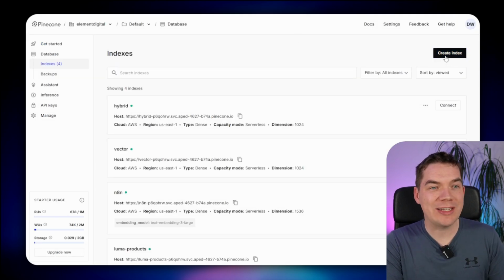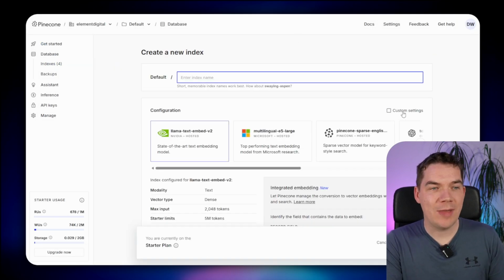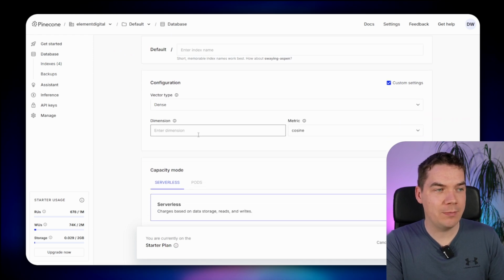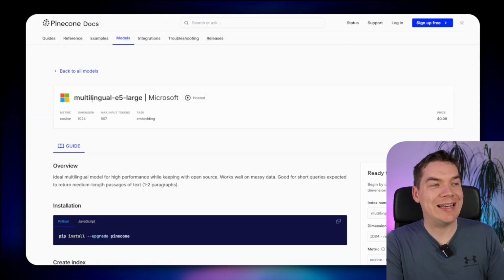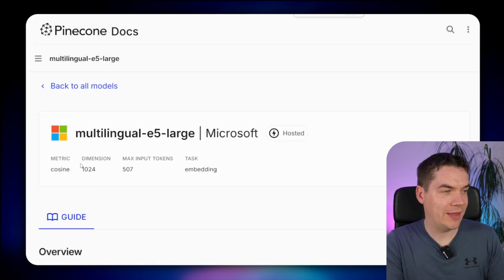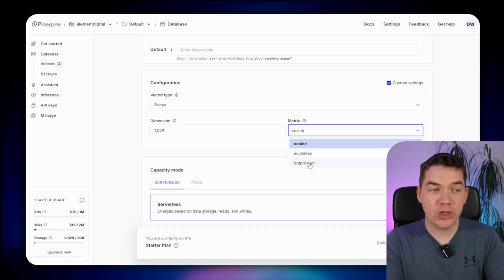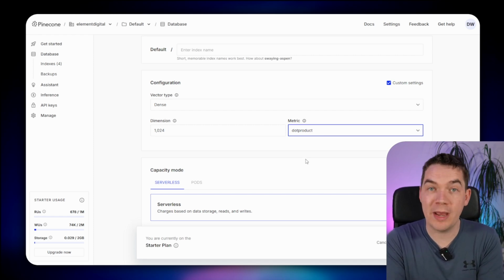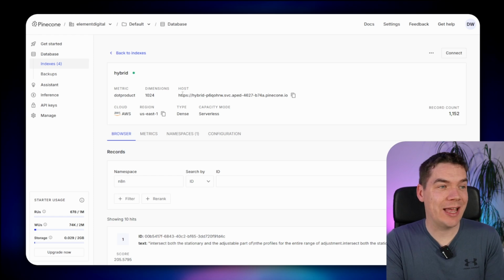So to get up and running, you need to create an index, give it a name, and then come into custom settings, and you need to choose dense as the vector type. You need to put in your number of dimensions. I have 1024 set because I'm using the multilingual E5 large model, and that has 1024 dimensions, as you can see there. And when it comes to metric, you must choose dot product. So Pinecone only supports hybrid search in a single index if you use the dot product metric. And now you should have a blank index, and you'll be able to access the host for that index here.